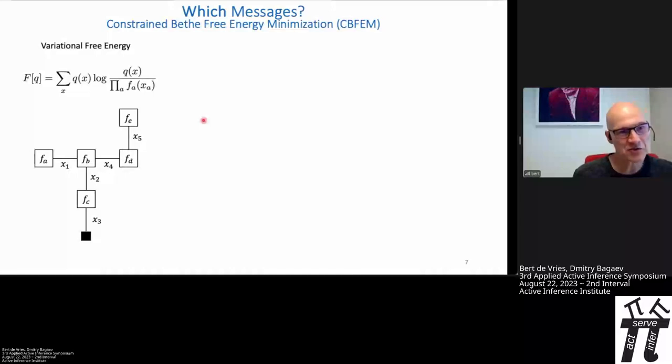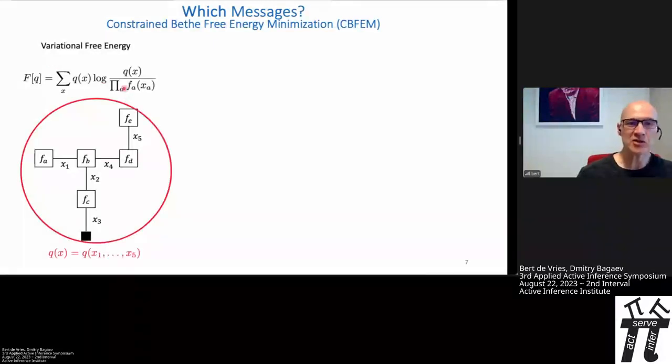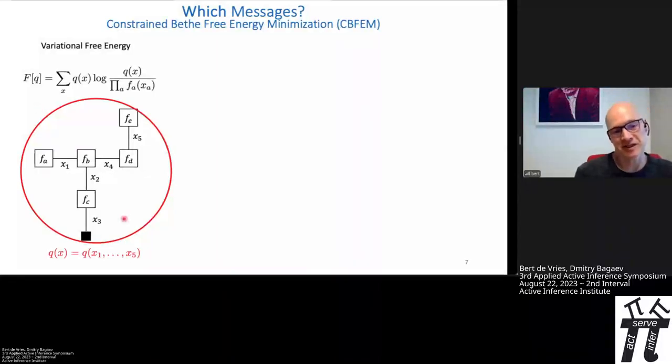I will try to illustrate that by this slide. So here I have this graph. This is just an example graph where my generative model is basically factorized in FA, FB, FC, FD, and FE. And I've also written that here. So this now is the variational free energy. Now, I haven't made any assumption on Q of X. So Q of X is still Q of X1, X2, X3. It's just a joint over all variables, and it doesn't have any factorization assumption.